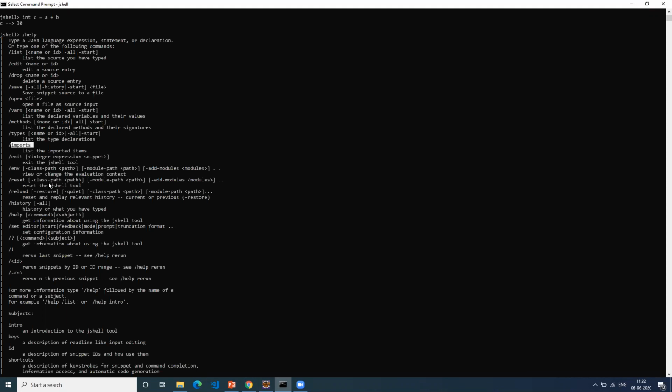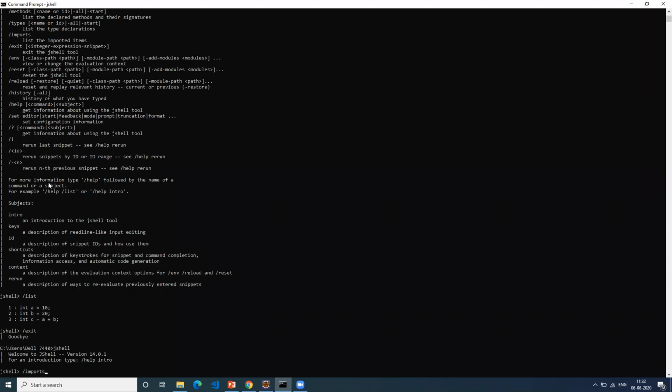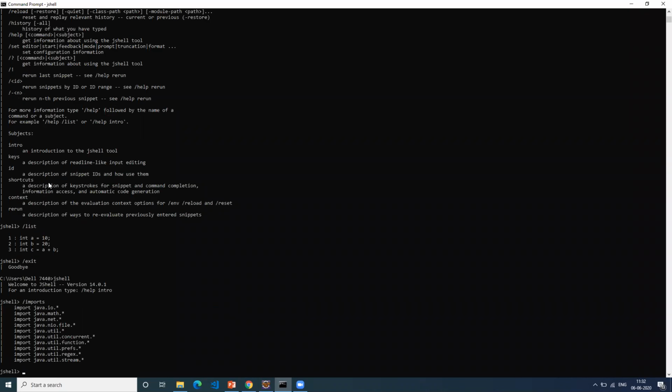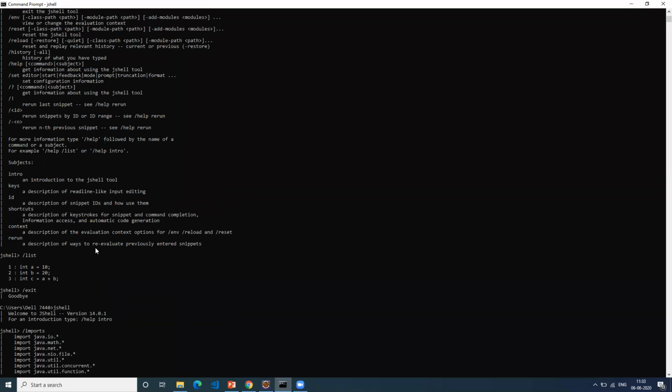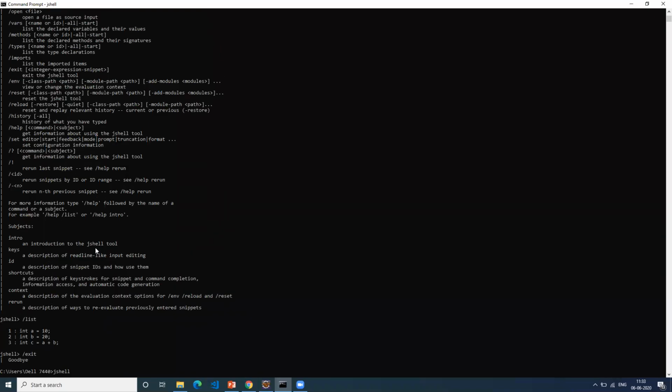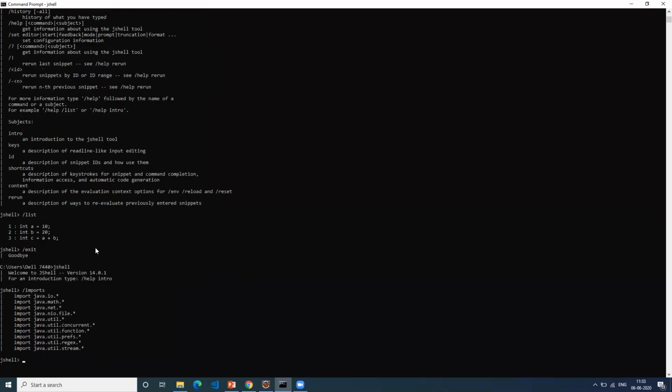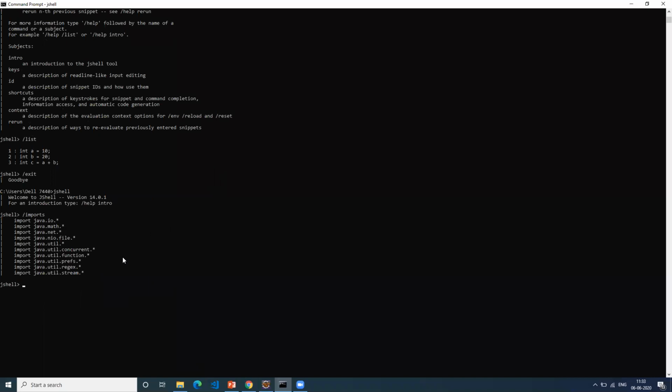Now if I say imports, these are all the packages imported by default in your JShell. You can add more imports to this if you want. So here most of your basic stuff is covered. Okay, so this is just a taste of JShell that I'm going to cover, not the details.